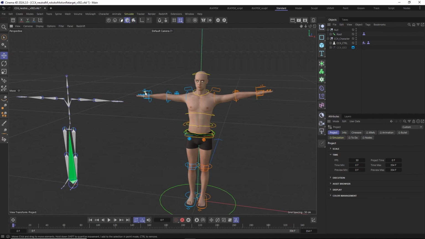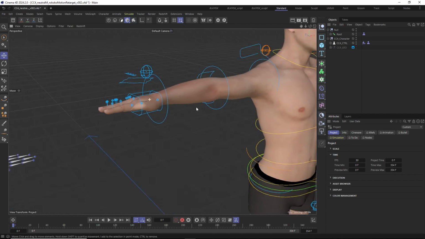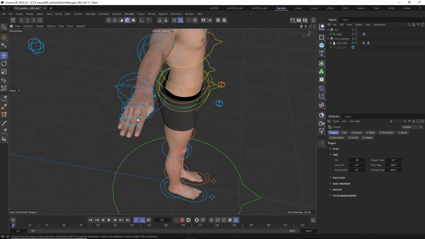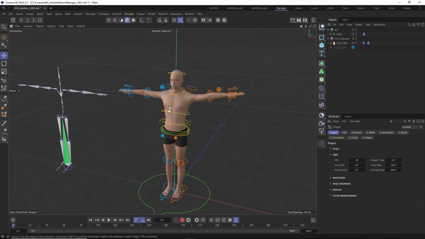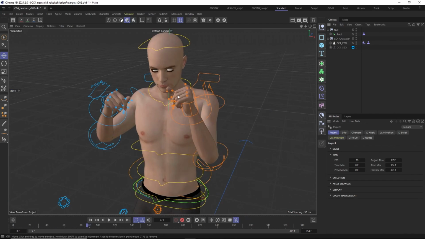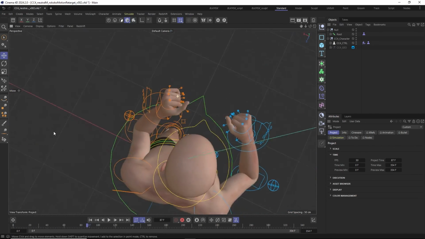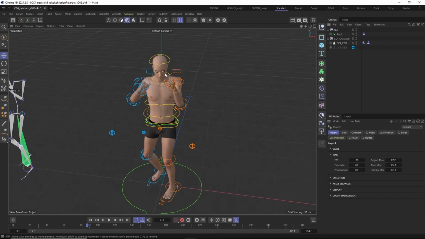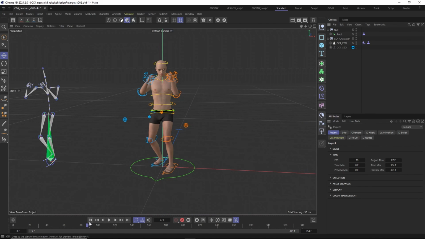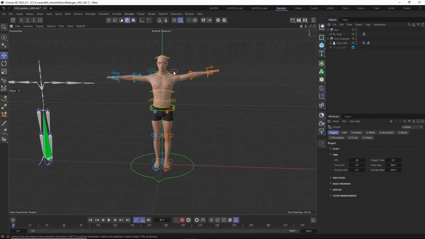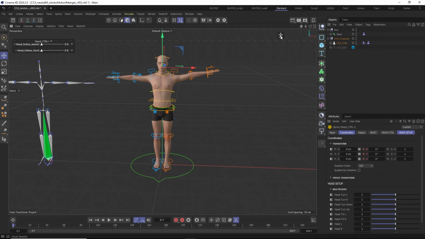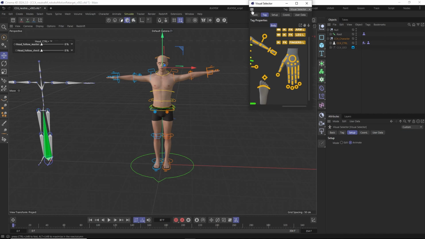And just for the record, I also adjusted the reference position of the thumbs a bit more. Even though this looks weird in the beginning, this gives me a better initial position for the thumbs. So let's start baking our control objects. Before we begin, let's quickly open up the visual selector of the character and dock it somewhere into the layout.